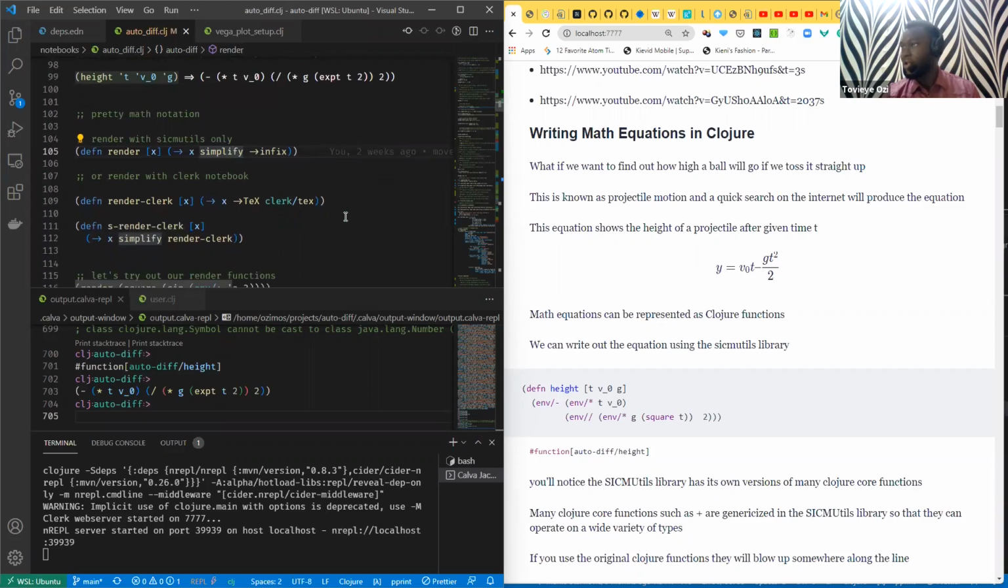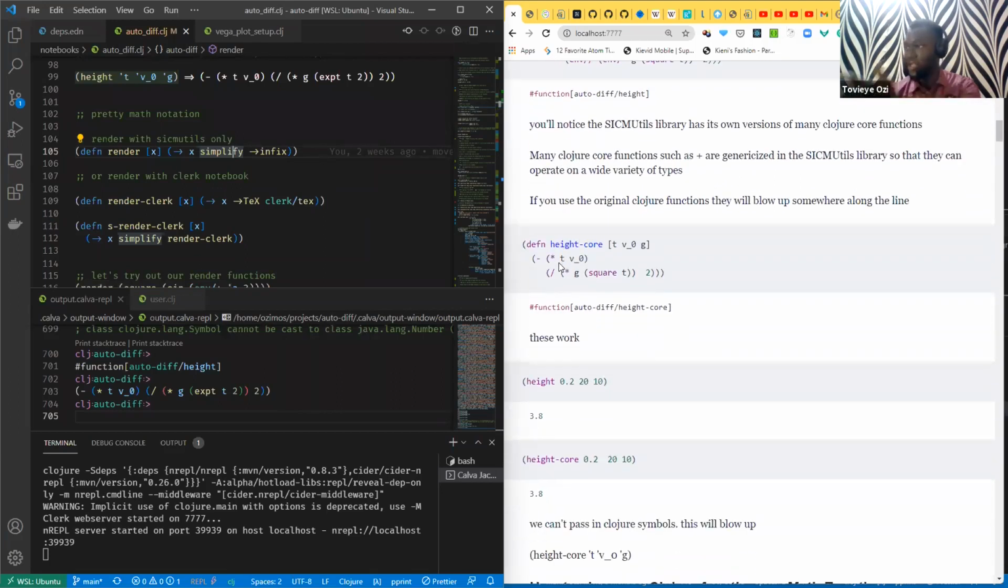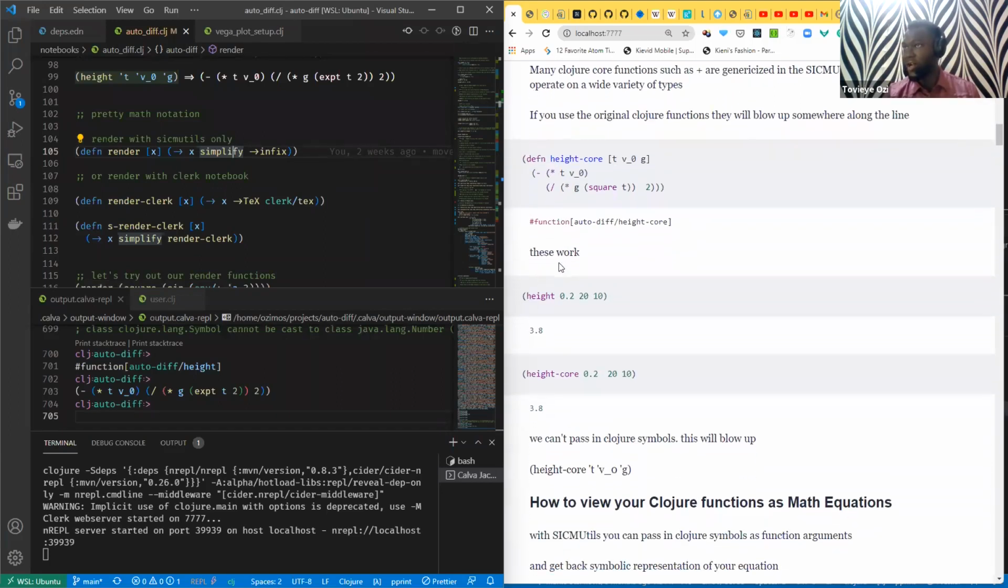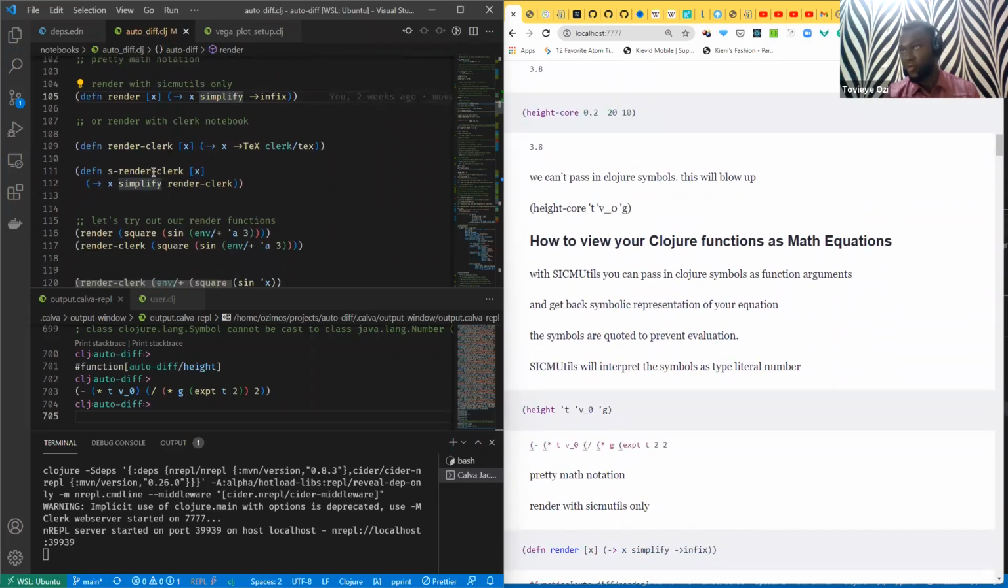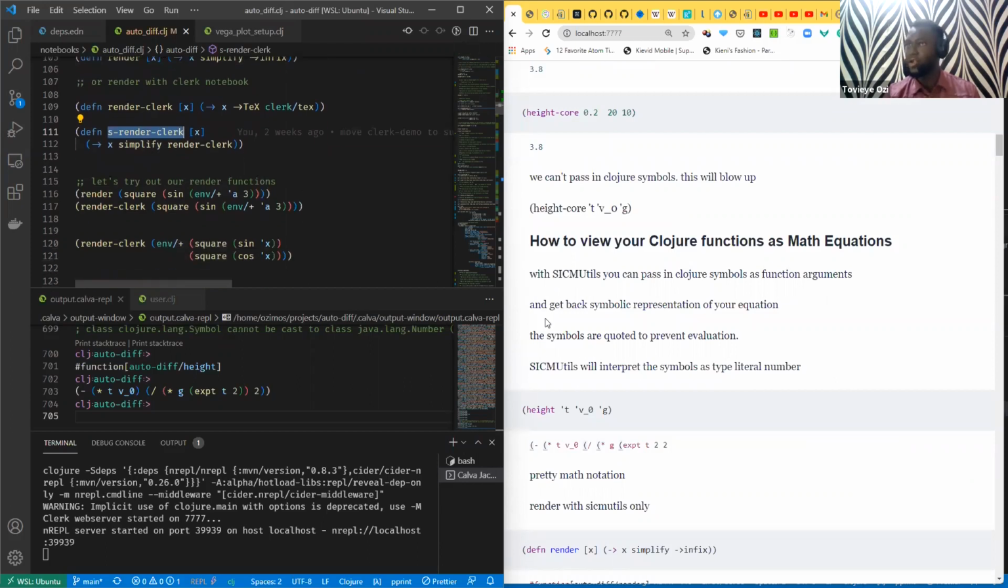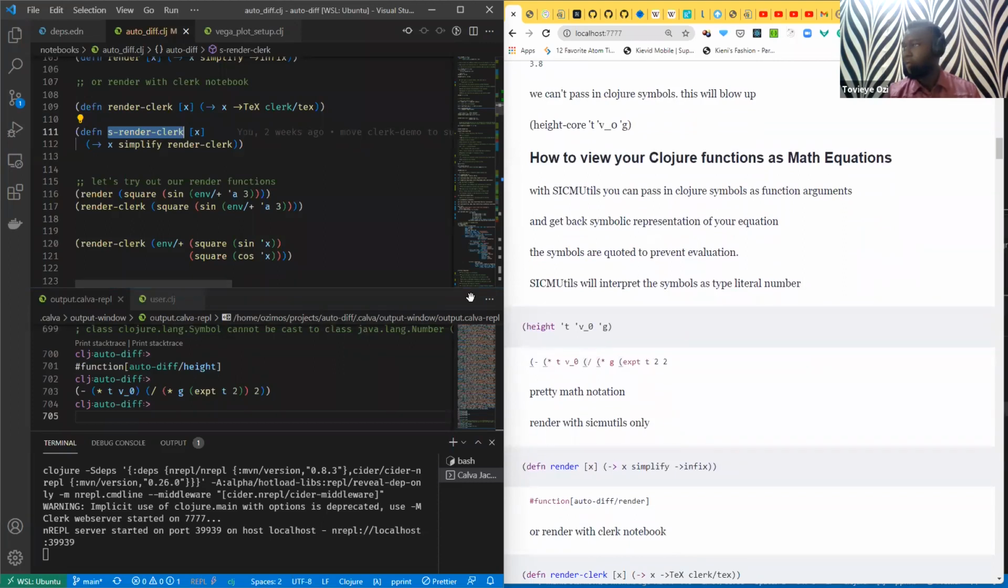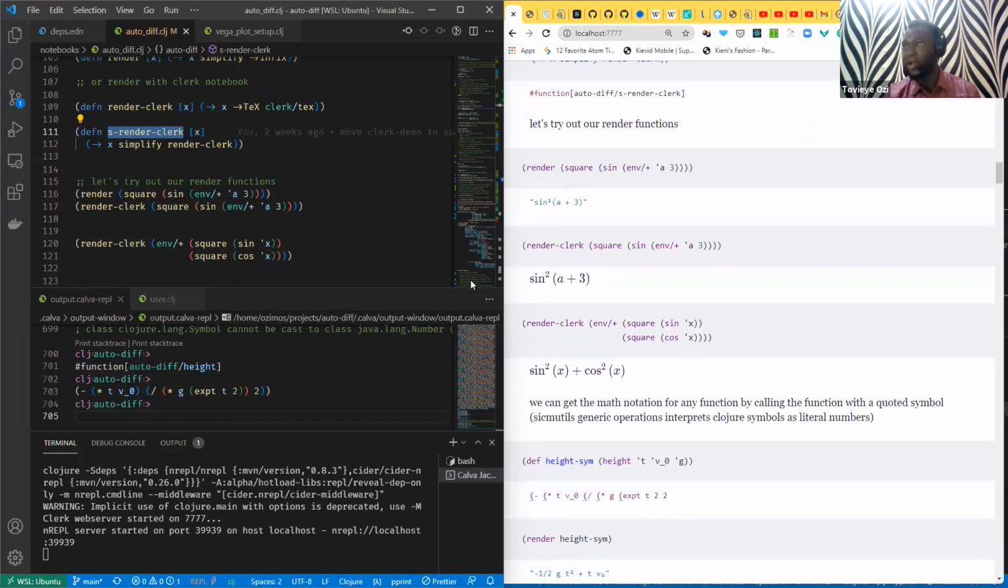And there's another function I put together called render Clerk, which takes advantage of Clerk, which is producing this browser output and renders LaTeX expressions in a very nice way. And there's a third function which we're going to be using a lot, sRender Clerk. Basically, I simplify before calling render Clerk. So let's try out these functions and see how we can convert functions in Clojure form into nice math notation, into nice symbolic representations.